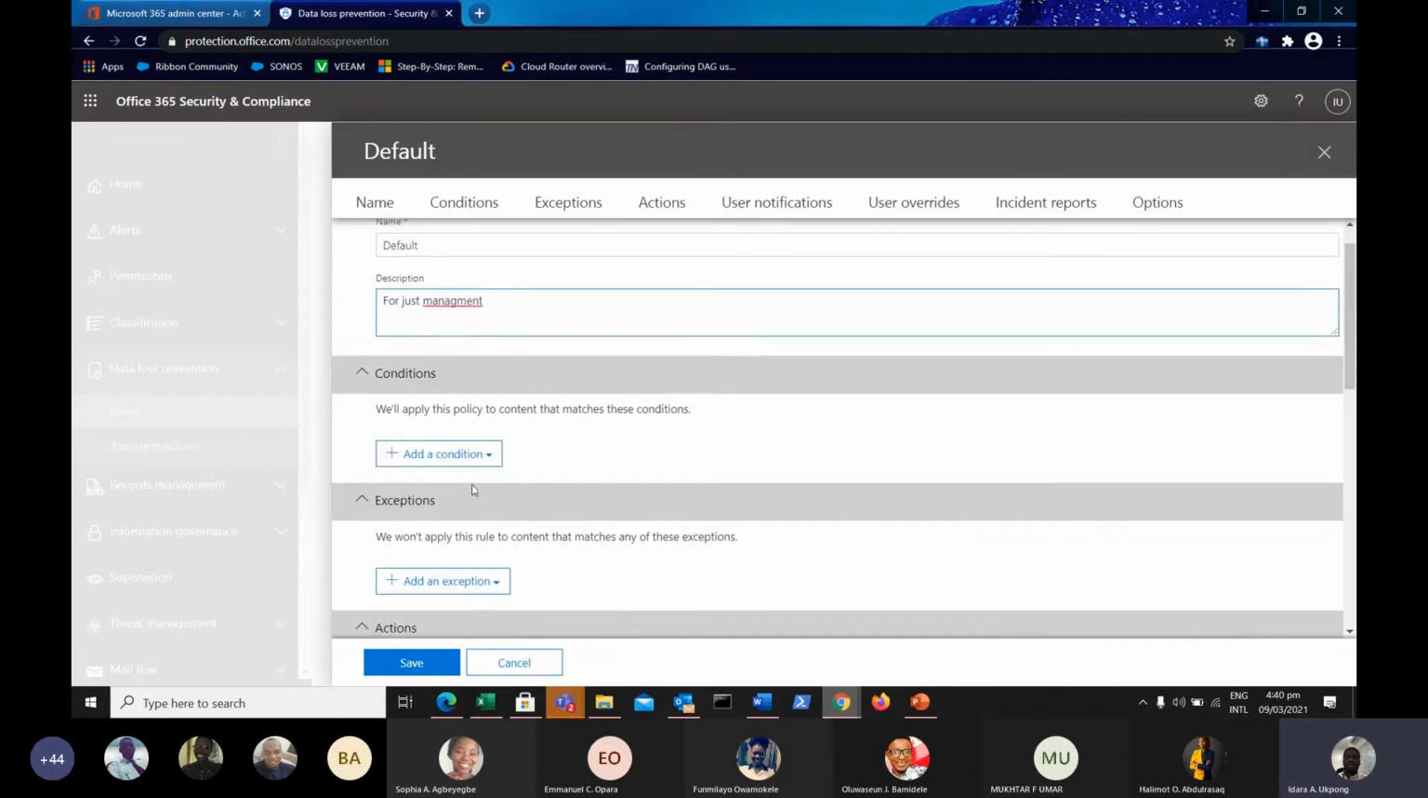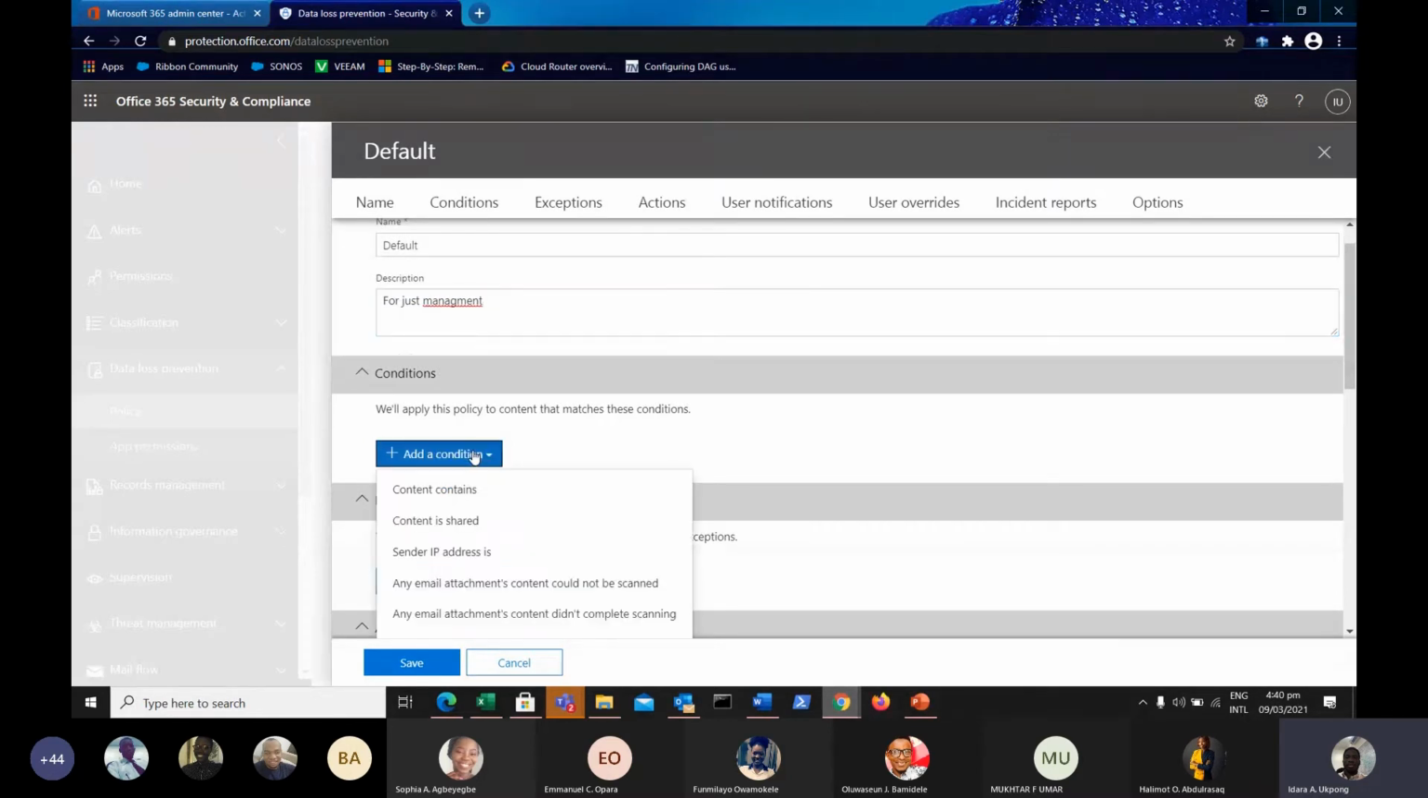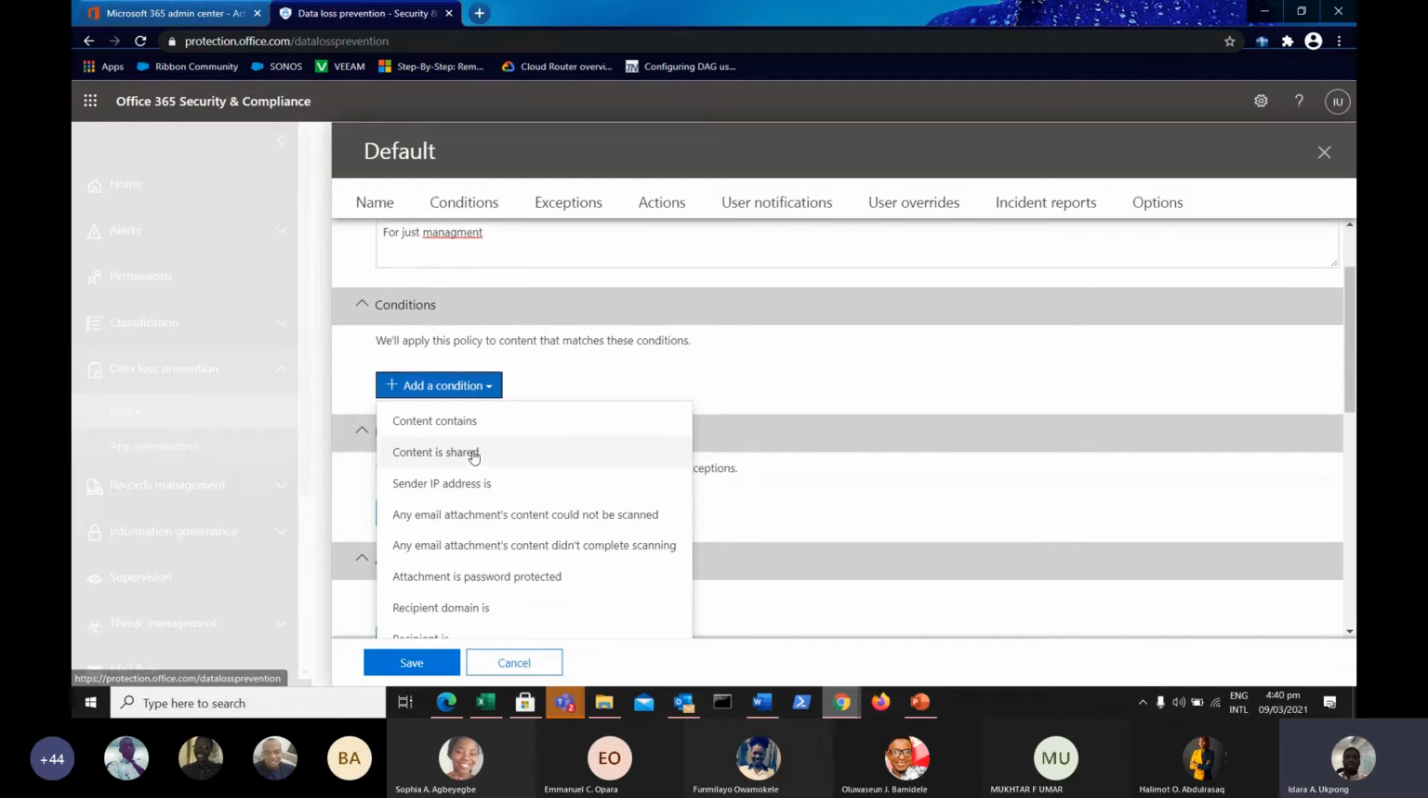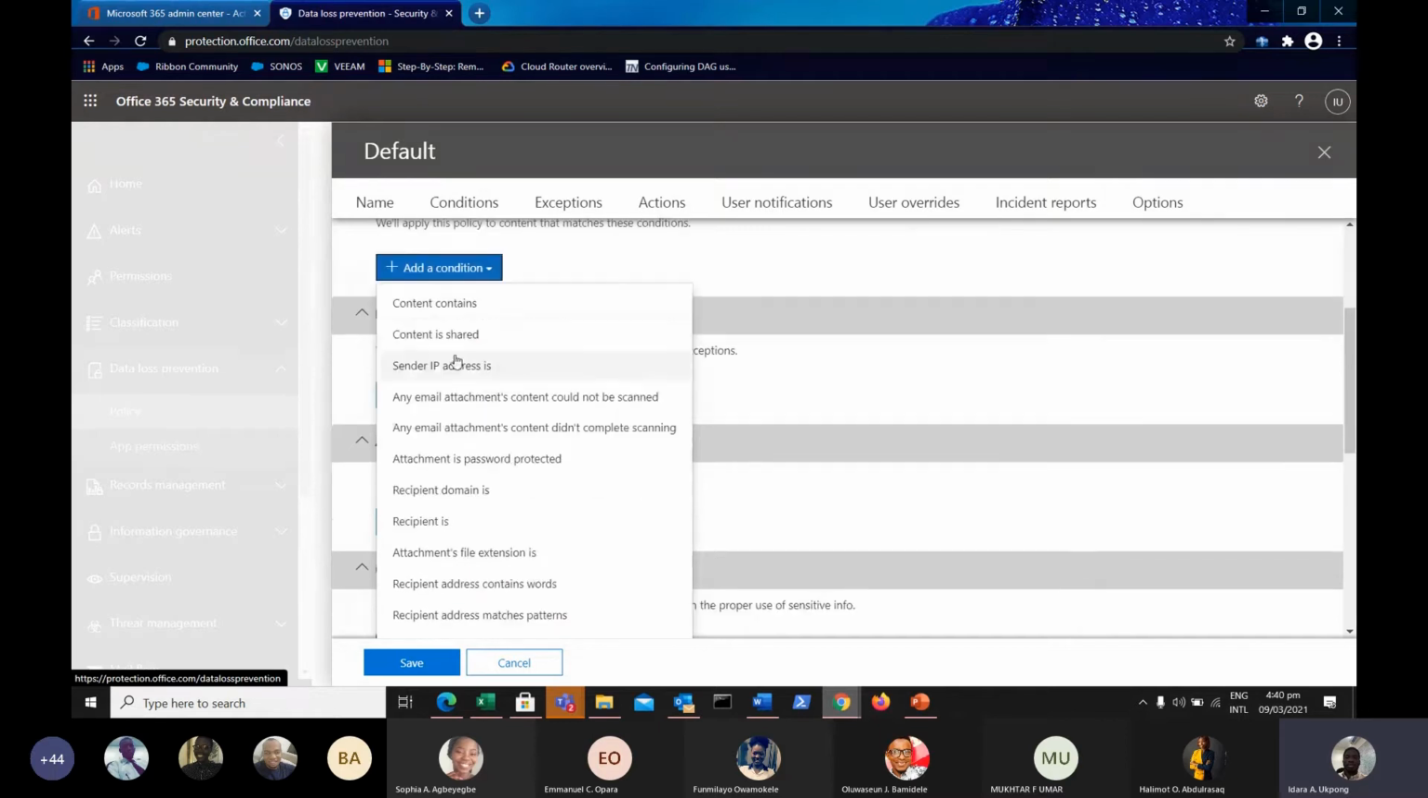Now we have conditions. The conditions I mentioned earlier, that we have to meet conditions first for actions to take place. And we have some options. The condition is we're sending a mail that contains content, maybe a mail or a document. Do I want it for just any content that is shared outside my organization or within my organization? The IP addresses: maybe we have malicious IP addresses that we have blocked in our organization. We just want to make sure that any message that comes from this IP address, this action should be carried out.